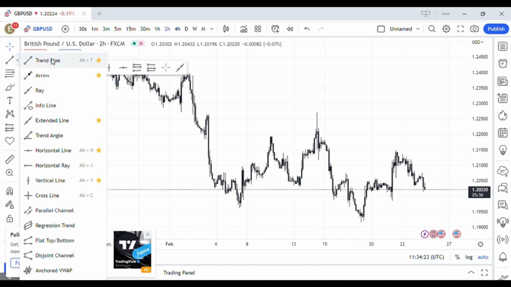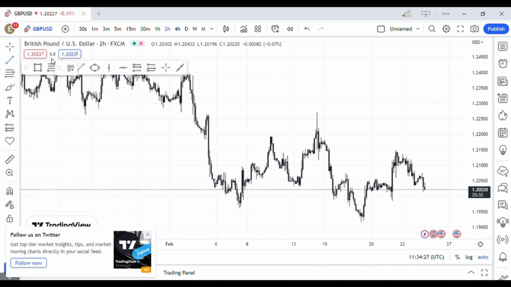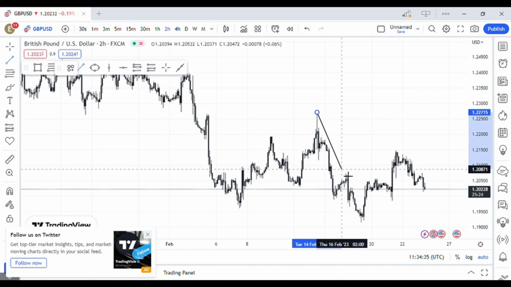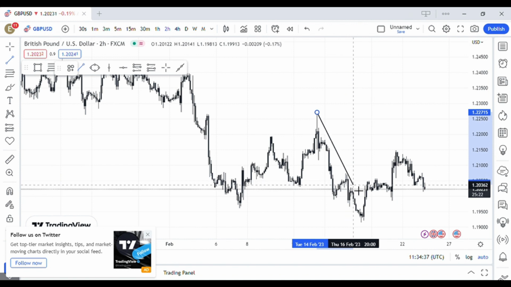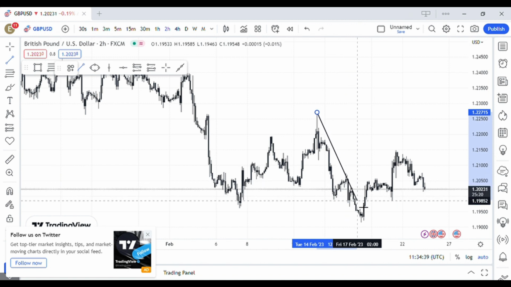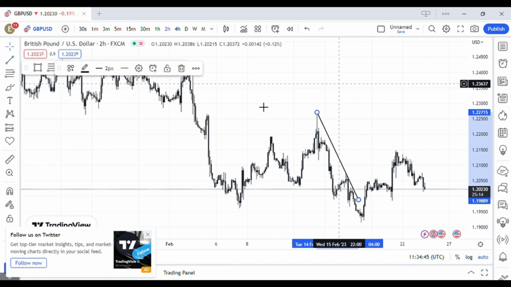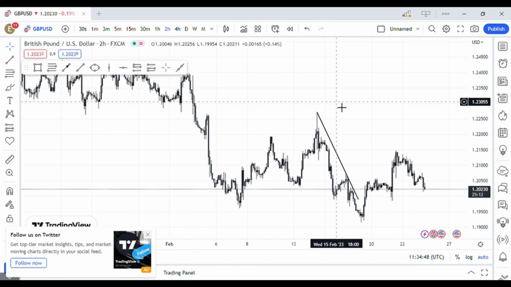So TradingView gives you the opportunity to use your trend line to connect as many lines as you want. So I'll give you a presentation of what I'm trying to say. Let's say I'm trying to connect all of the highs on these lower lows and lower highs formed. My TradingView allows me to do that effectively, and that is it, right?